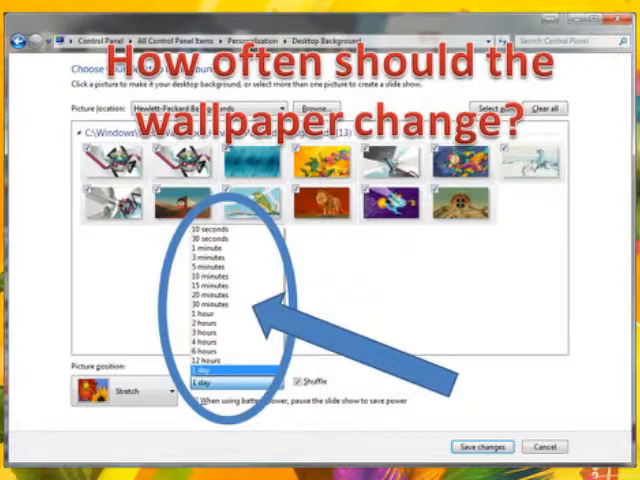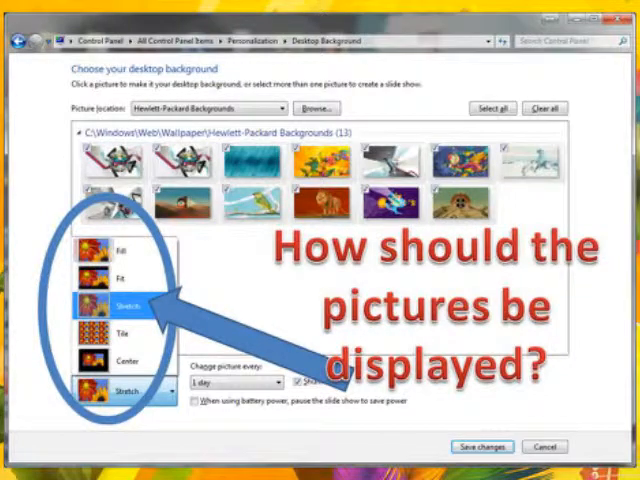In this section here, take notice that I used the drop down arrowhead, and it brings up how often your pictures are going to change when you have more than one selected. It can be set to change quite frequently, or you can have it change on different number of days. And when you select that, the big key of it is that it is going to change when you restart your computer.